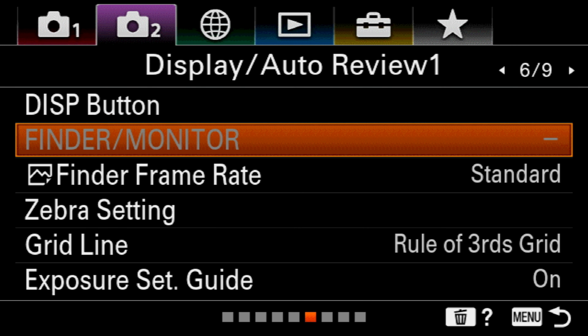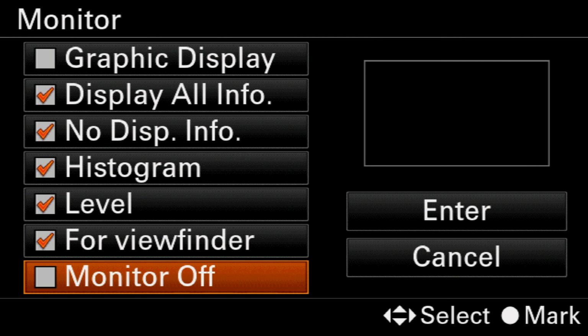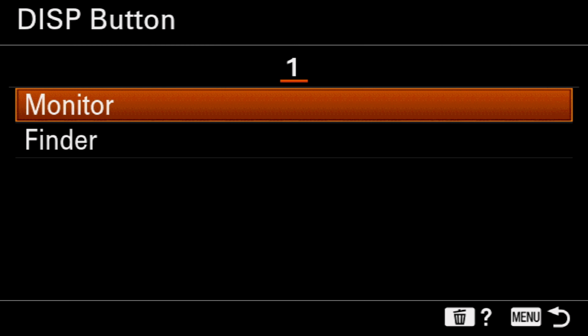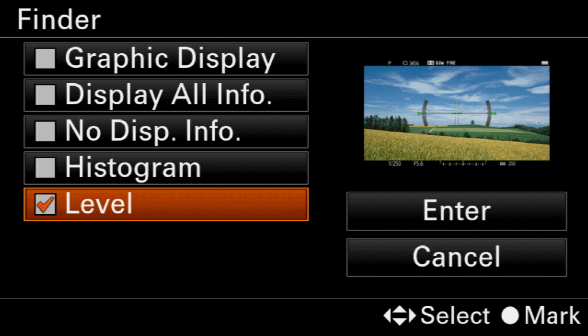Click on that, and here you're going to be able to set up exactly what you want to see every time that you click the display button on your Sony A6400. You have a lot of options here, but to me one of the features that you must select, and that is going to be very handy to get straight photos and videos, is a level feature, for both the monitor and the viewfinder. Hidden menu tip number 4.